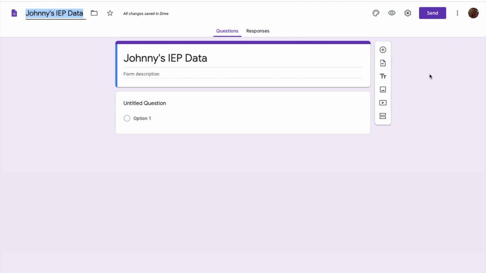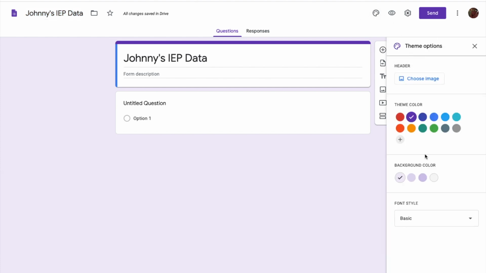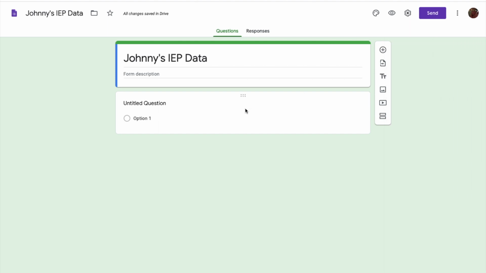The other thing I like to do in my classroom is everything is color coded. So if you click on this paint palette, it will open this up. Let's say Johnny's color in my classroom is green. I'm going to click green. That way there is no mistaking it when I get to this page. This is Johnny's. It's green. I know Johnny has all the green stuff in my classroom.